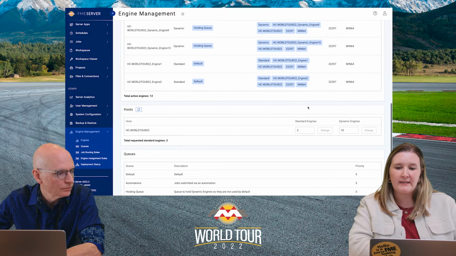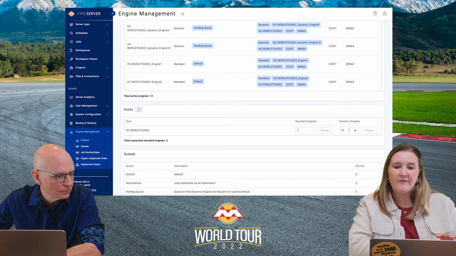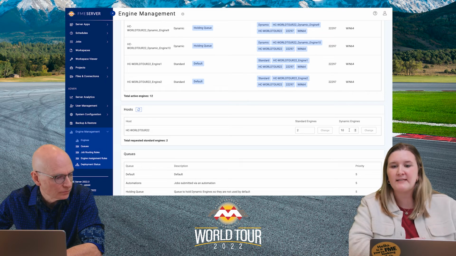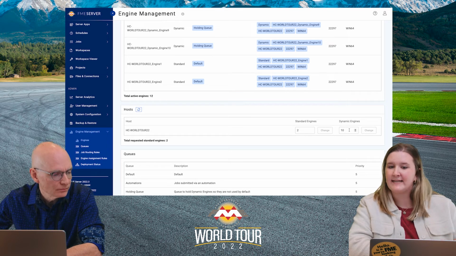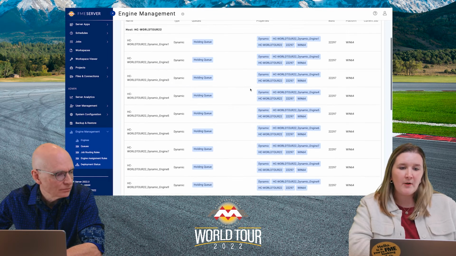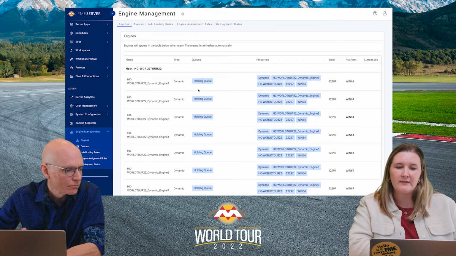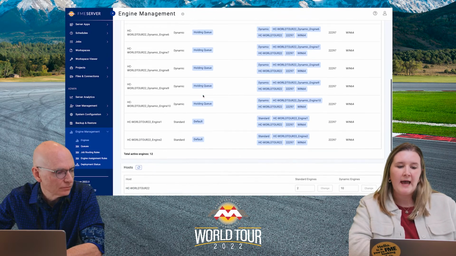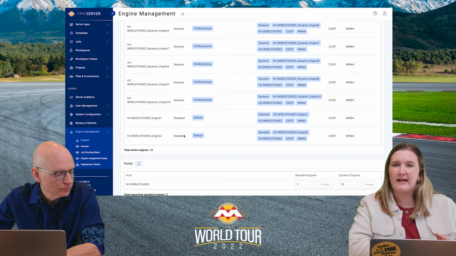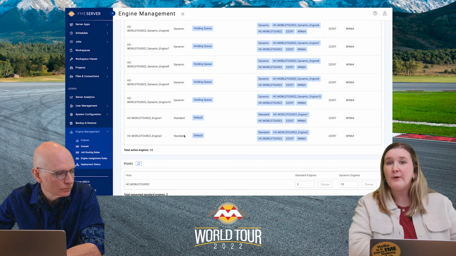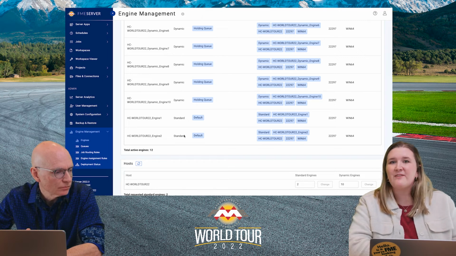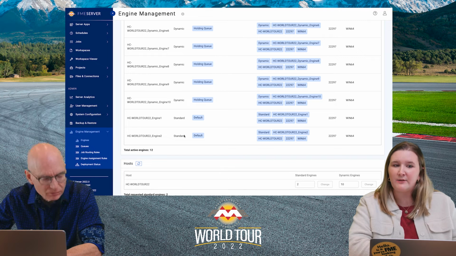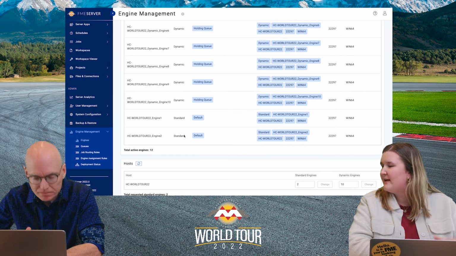From here, I can launch any number of dynamic engines. On this FME server instance, I have 2 standard engines running, and then I have 10 dynamic engines. At the moment, you can see from this queues field that all of my dynamic engines are just assigned to that holding queue, and my standard engines are just assigned to that default queue. So if I sent a job through an automation, it's going to go to my automations queue, but there's no engines assigned to that queue. And so those jobs are just going to sit there and never run.